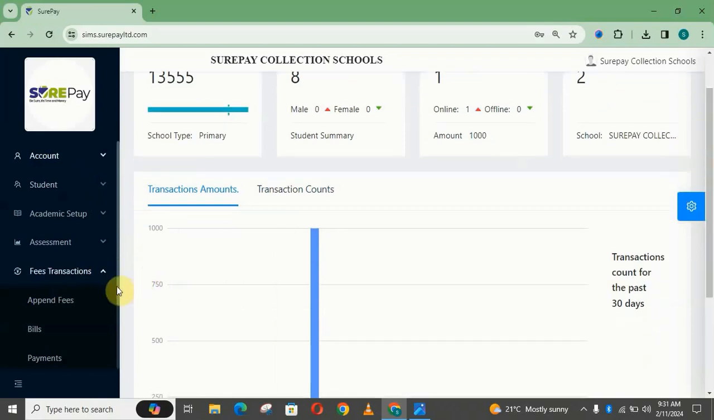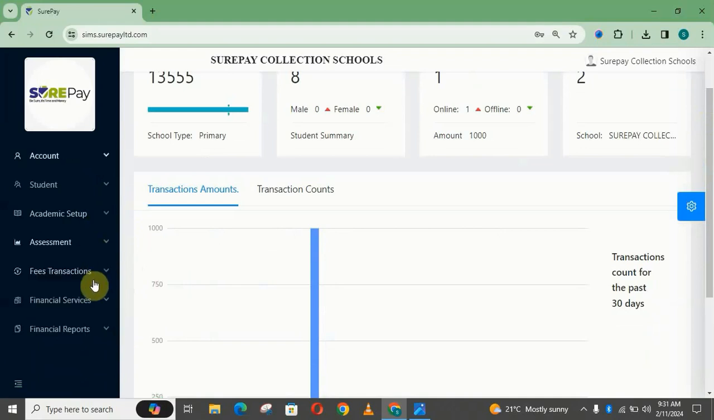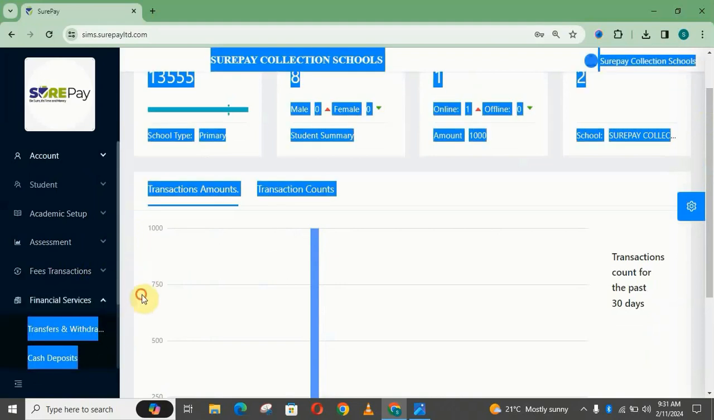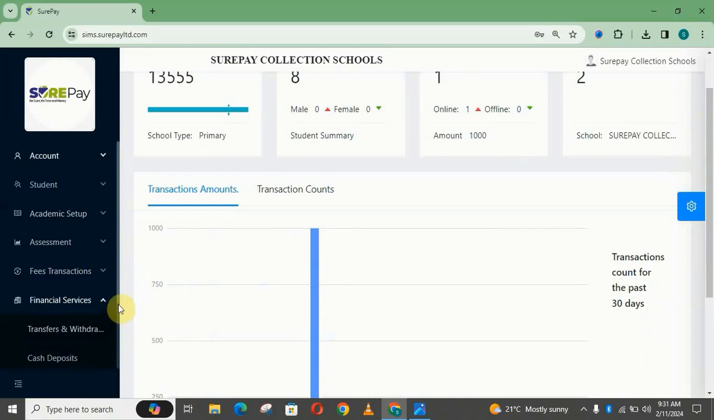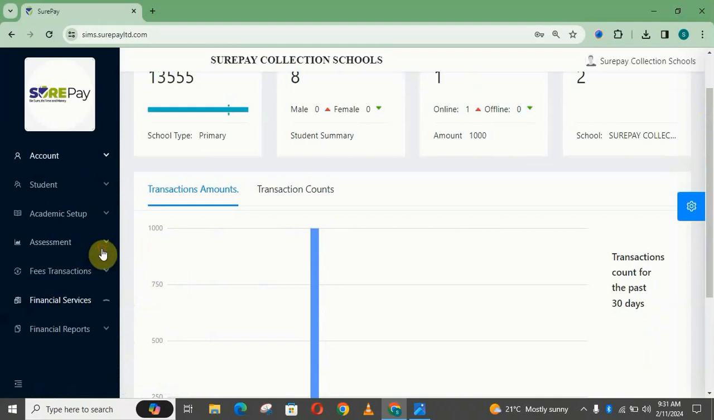As you see right here, you've got append fees, bills, payments, adjustments, and below down here you've also got the financial services, which include transfer, withdraw, deposits. And then you've got recurrent expenses, capital expenses. But we are going to first look at fees transactions. Under fees transactions, we've got append fees.